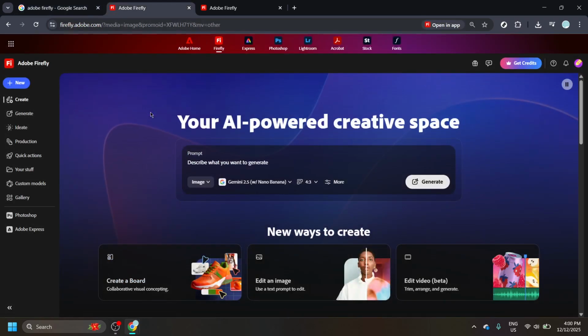Once the page loads, you should see Firefly's creative tools. If you're on the home page, look for the option that lets you create images from text. That's where we'll type our idea and let the AI do the heavy lifting.